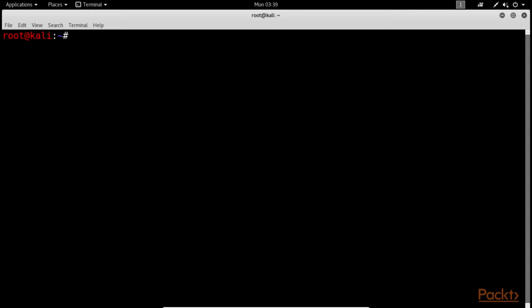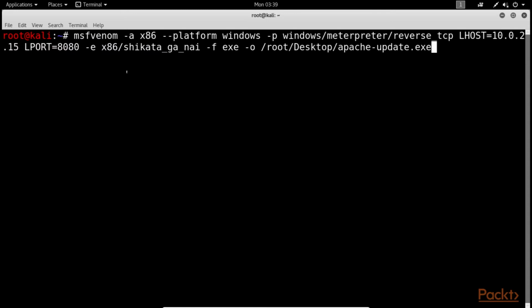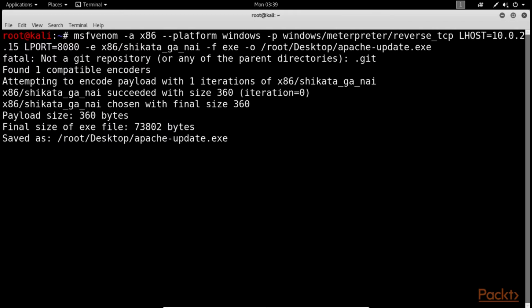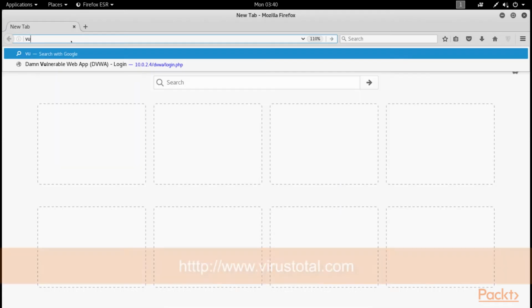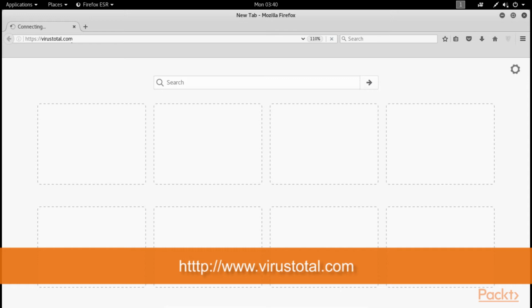We've used the msfvenom utility to generate various payloads. Now, in order to avoid antivirus detection of our payload, we need to use encoders offered by the msfvenom utility. To get started, we will generate a simple payload in the exe format using the Shikata Ga Nai encoder. Using this command, we will generate the payload. Once the payload has been generated, we upload it to the site VirusTotal for analysis.